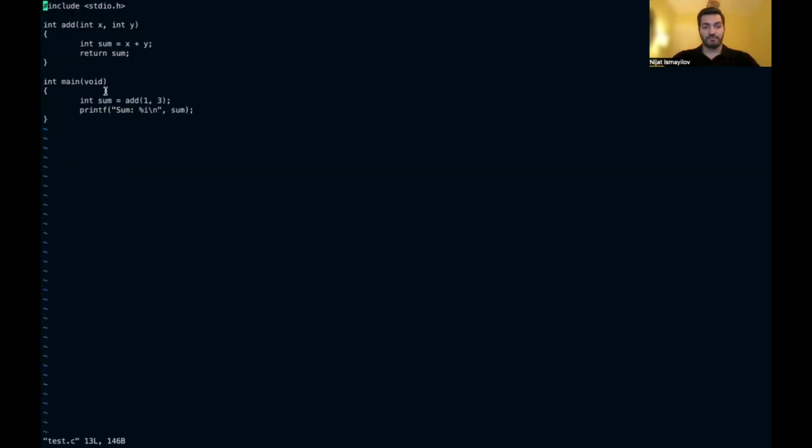So now let's write a function with a void type, right? Instead of printing it in main, I'm going to create another function called print sum, okay? And that function is going to receive, no, sorry.